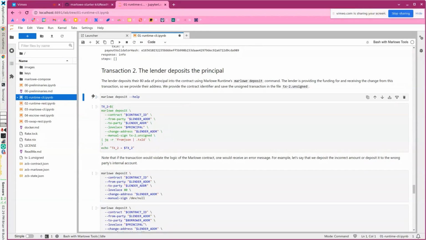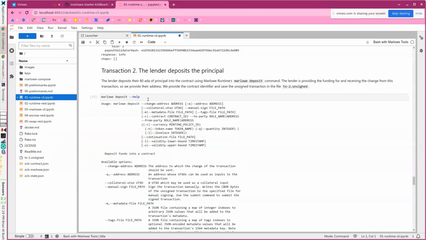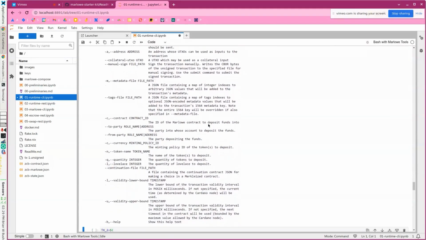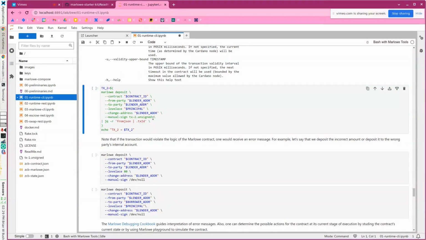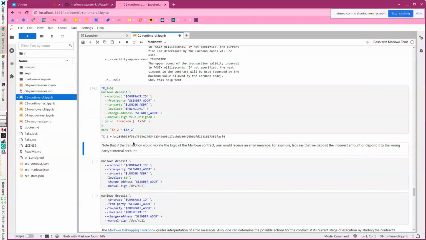Now, the next thing is the lender has to deposit the principal into the contract. So the Marlowe Runtime command line has a deposit command. You can read about that. It gives you all the information needed to construct this. Essentially, we say, here's the contract ID. It's going from the lender into the lender's internal account in the Marlowe contract. This deposit has to follow the rules of the contract. It'll be rejected if it doesn't. We're putting the principal in terms of Lovelace, and the lender is going to be operating this transaction, so they'll get the change that's left over, and this is tx2.unsigned. We're just going to run that, and this has gone out to the backend services, and this is the transaction ID that will be on the blockchain when we actually submit it.